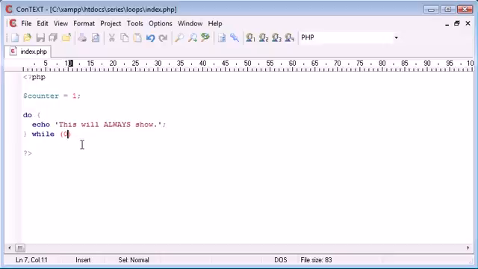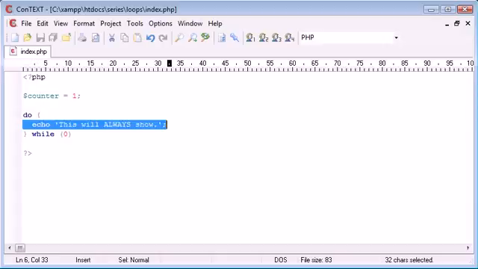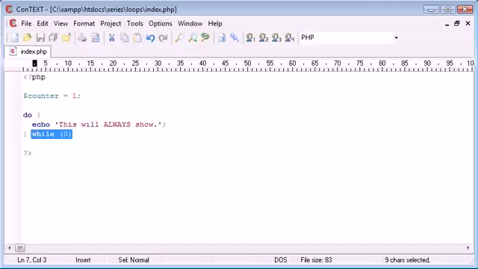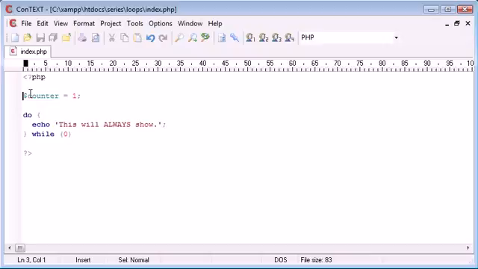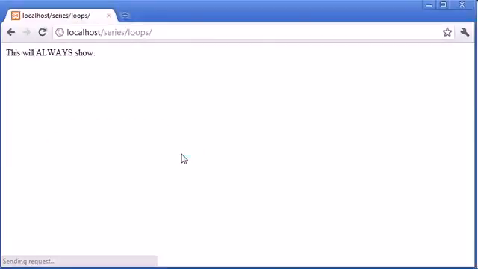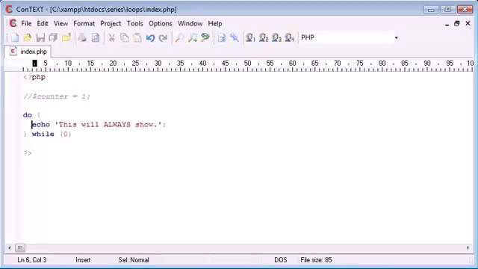Remember in the last example when we did the while loop, I put 0 in and nothing happened because we evaluated it to false, therefore the block here didn't run. Now with do, we're going to echo this, then we're going to make an evaluation, and if this equals false the second time round, we're not going to echo this out. So we can forget about counter for now, that's irrelevant. Let's refresh, and you can see this will always show.